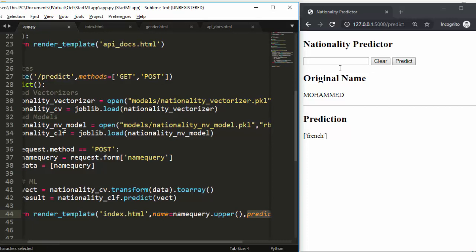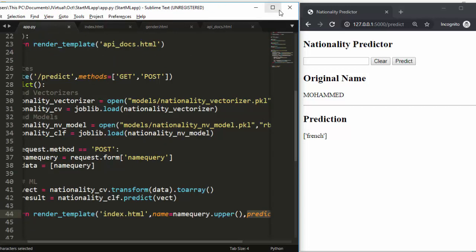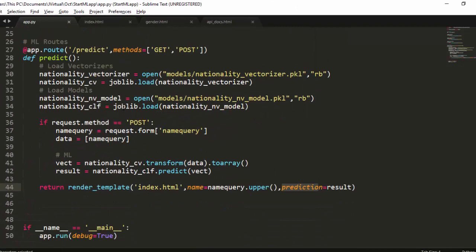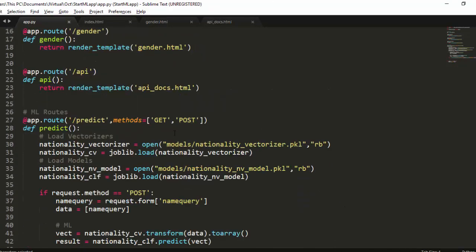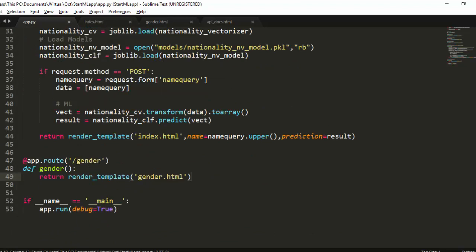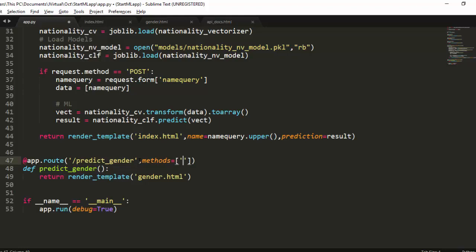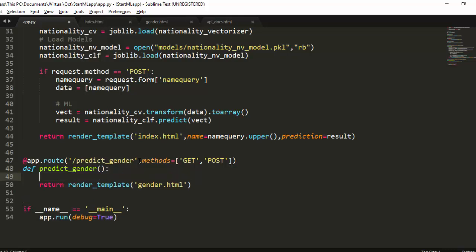So we are done with most of them. Now let's see how to do the same thing for our gender and then for our API. So let's see how to work on our gender. We have created one route for our prediction route. You can also do the same thing for our gender. So I'm just going to copy this here, and then this is going to be our prediction for the gender. So let's call it predict gender, right? Perfect. And then I'm going to pass in the same method, get and then post. Perfect, right? That is the basic idea.